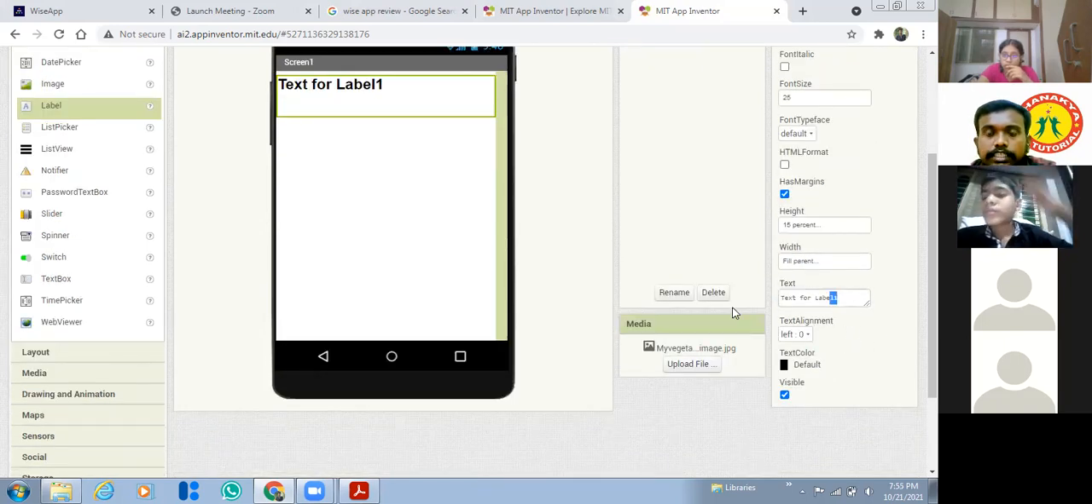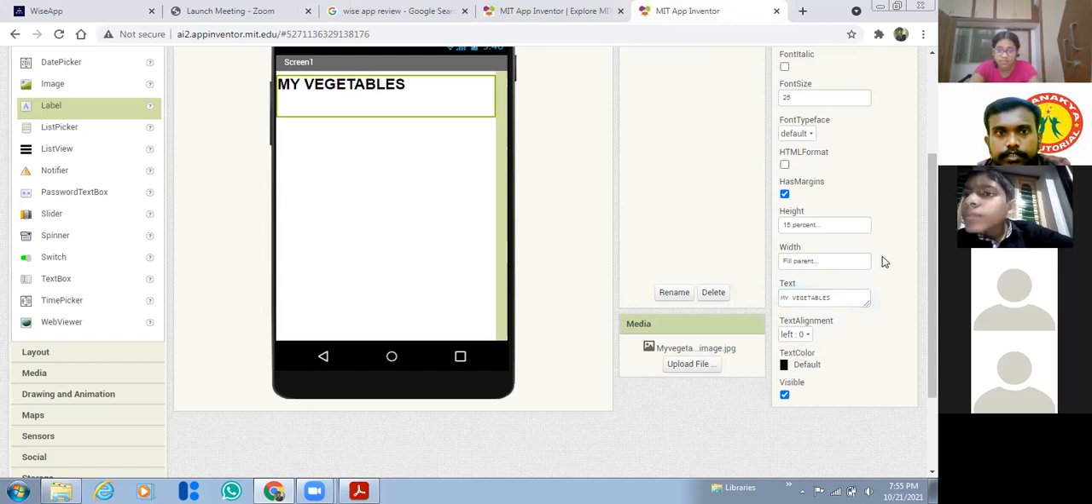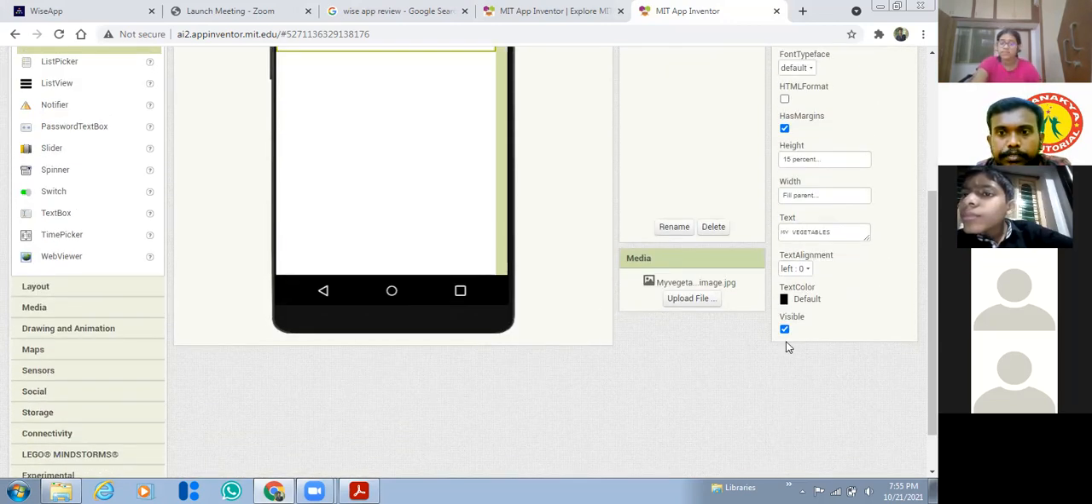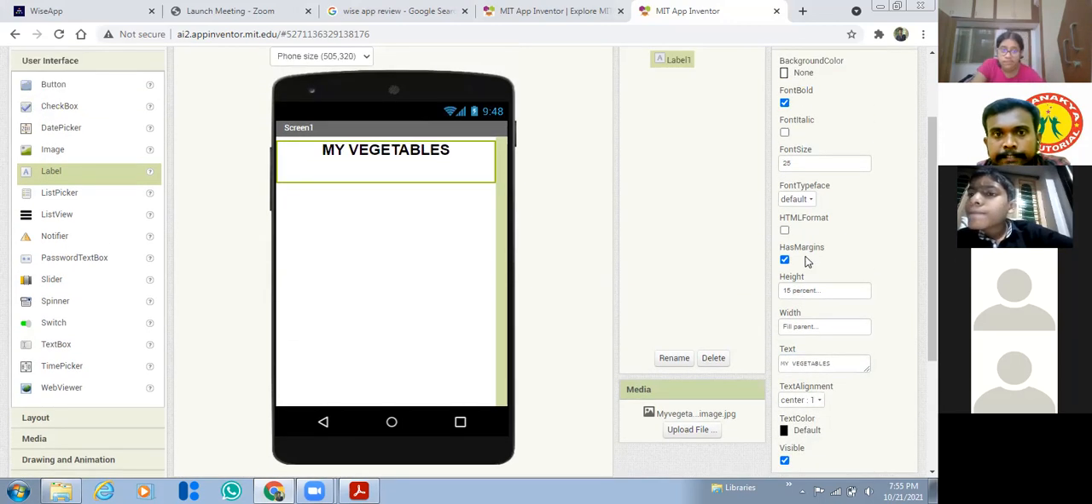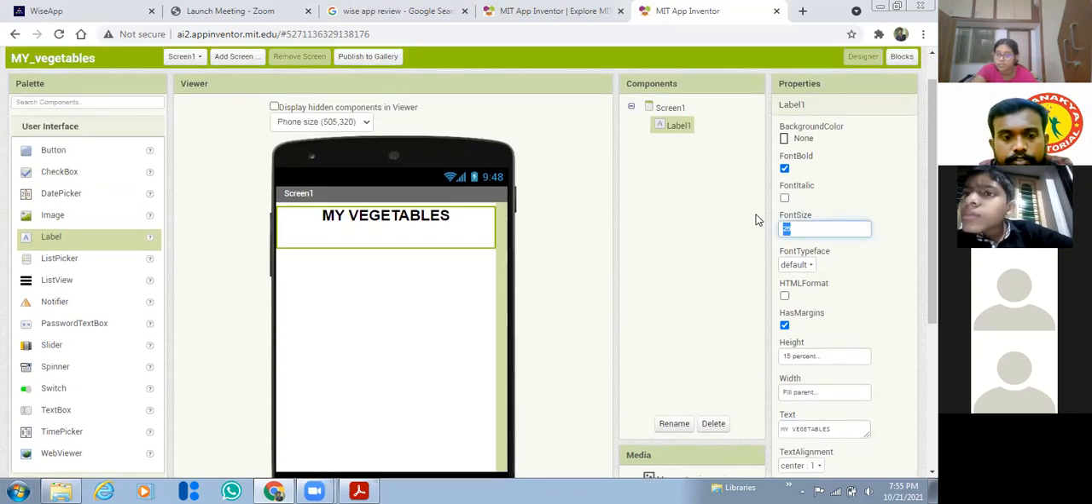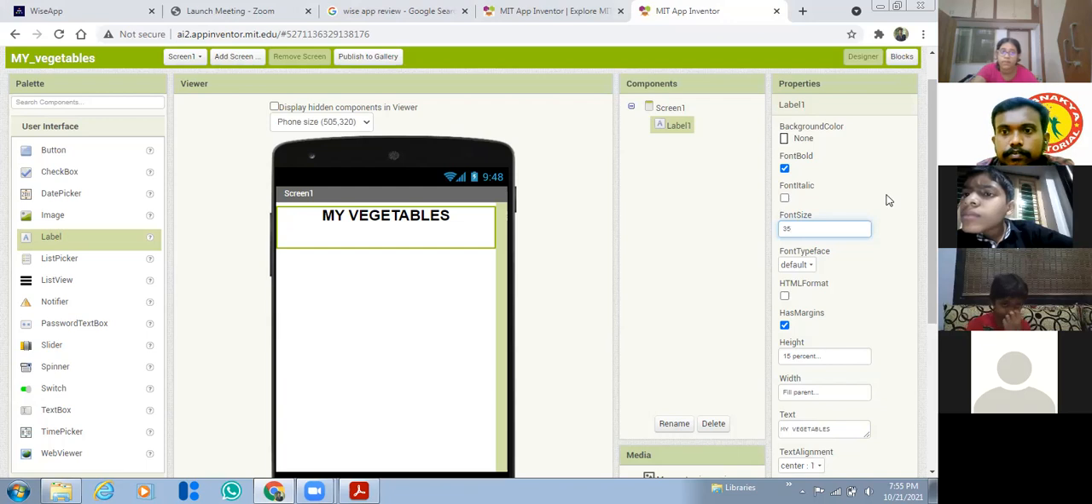And what's the text I want to give here? My vegetables. Yes, I'm giving the heading as My Vegetables. I want the text to be in center, so click text alignment and make it center. Height is quite small, so I'm increasing the font size to 35. That will be fine for me.